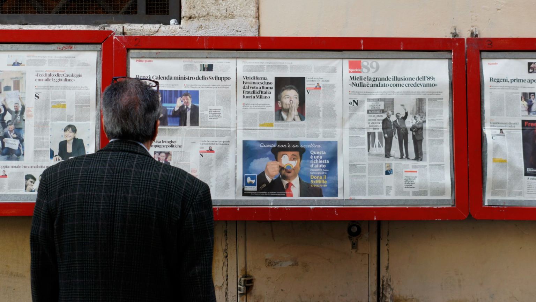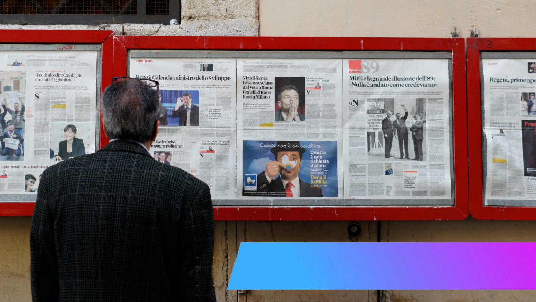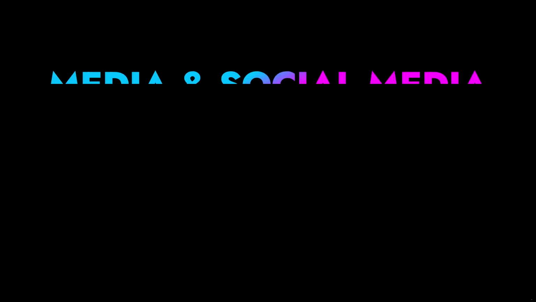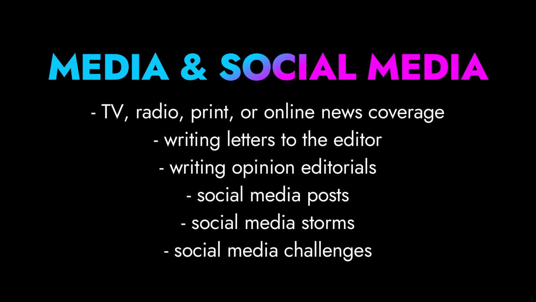The second family I'm going to highlight is the media and social media family. This family is all about making an issue go viral or gain widespread attention, which can help build people power for your campaign and impact your target's brand, reputation, or public perception. And examples include getting news coverage from TV, radio, print, or web platforms, posting on social media, organizing social media storms, writing letters to the editor, or writing opinion editorials.